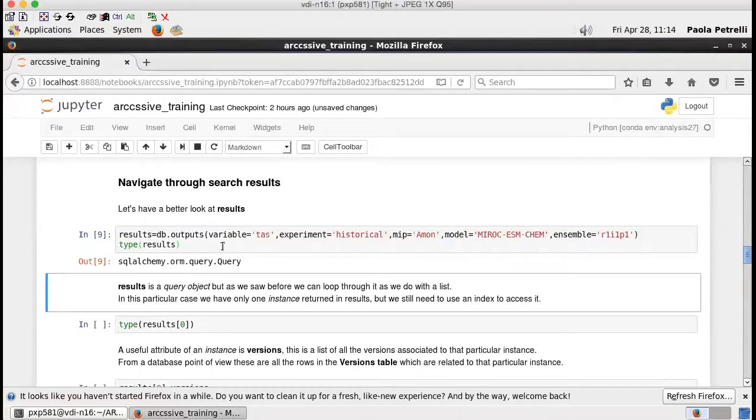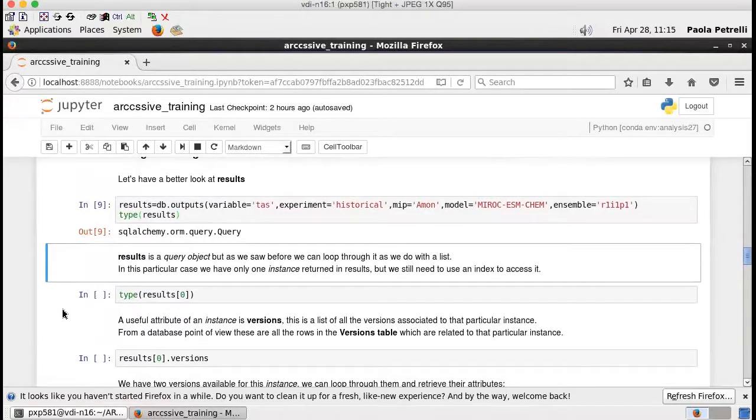We can see what result is, and it turns out to be basically a complicated thing, but it is a query. What this returns, the result of the query, is really a kind of statement. And all you have to remember is that you can subset that even more. You can add more constraints. So you can build a more complex search by adding onto these results. It's a query, but as you saw before, when we were looping, we could still loop through it like a list.